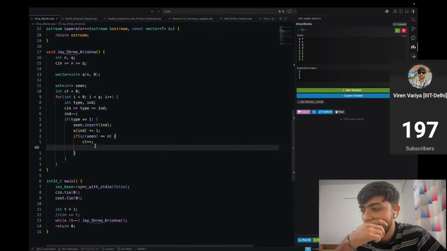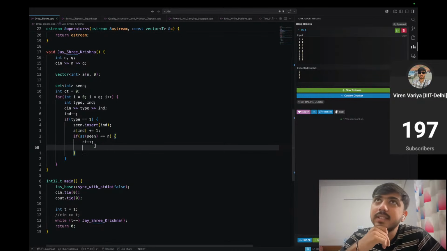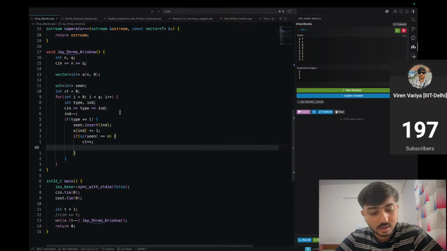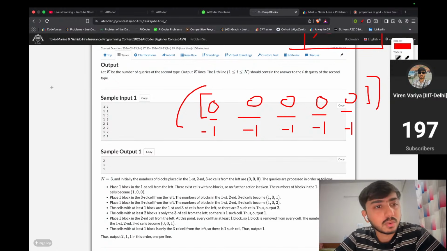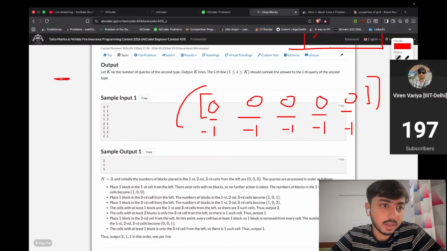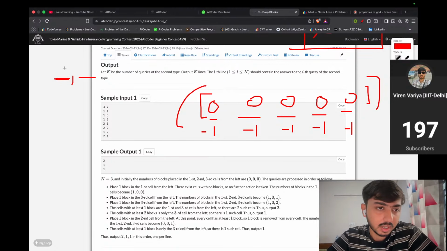Okay, that's fine. Let me think for a while. What we can do here is create a priority queue, and the first priority is the frequency of that index. We can create a min priority queue, and in the pair, we insert the value of the ith index and the index.